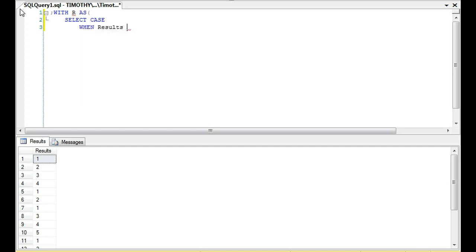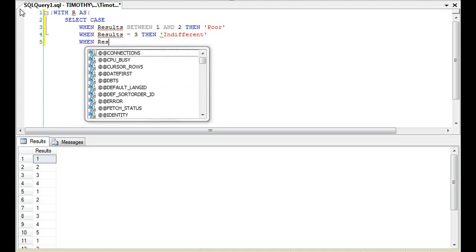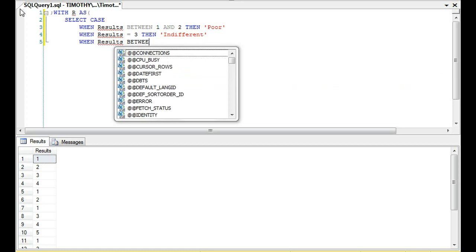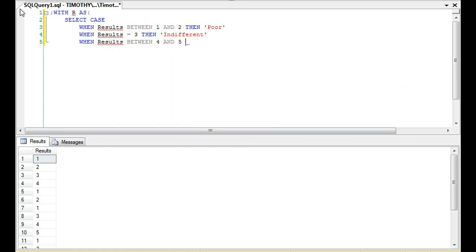We're going to look at when results are between 1 and 2, then poor. When the results equal 3, then, that's a hard word to choose, I'll just do indifferent. And when the results are between 4 and 5, then good. And then I'm going to do end as result range. And I'm going to select that from the table.